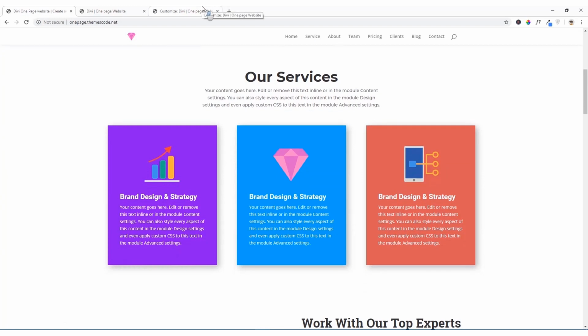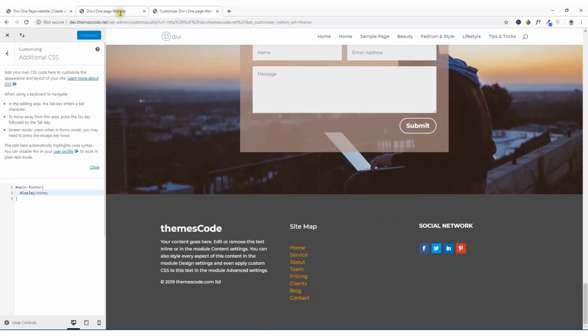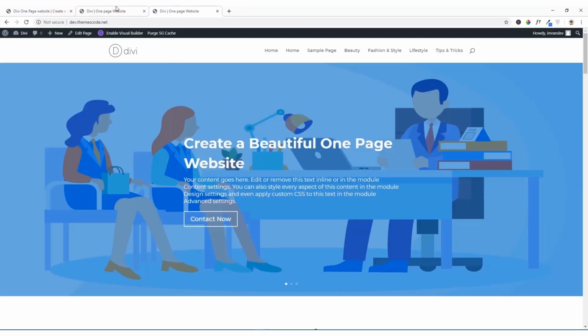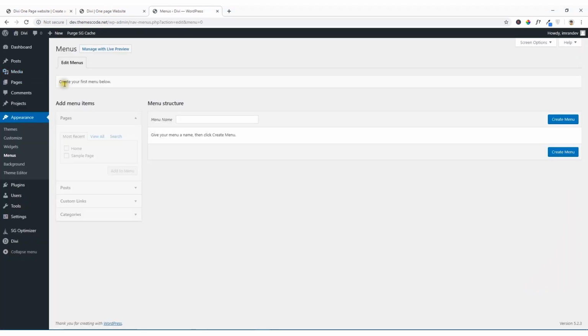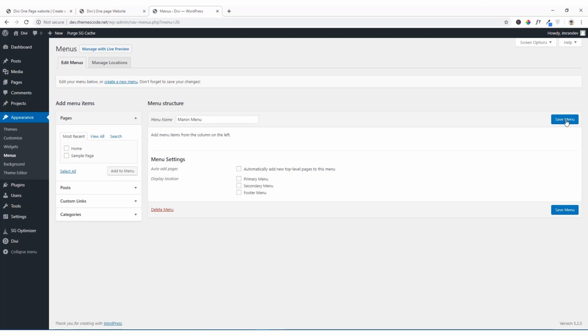Okay, go to the dashboard, and from this tab I'm just going to access the menus. Under appearance you will find menu. Firstly, I will have to name the menu. I'm going to name it main menu, and click this button, create menu.